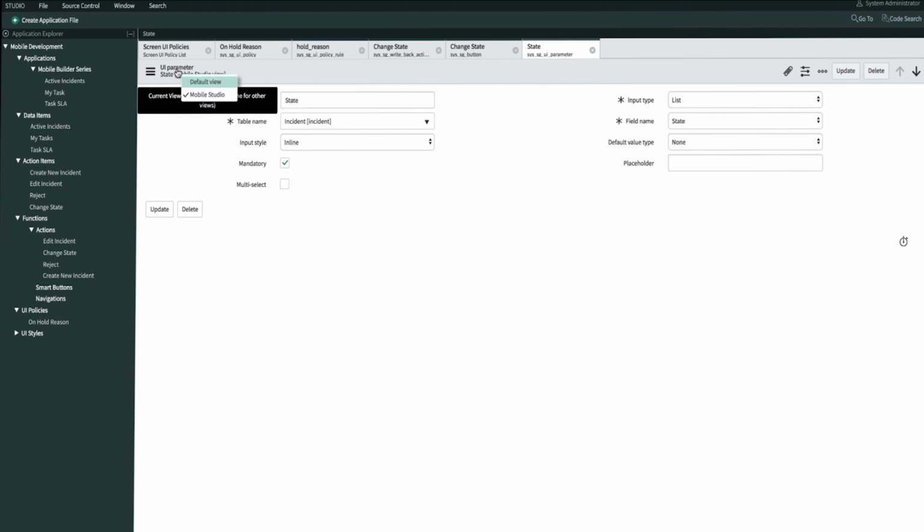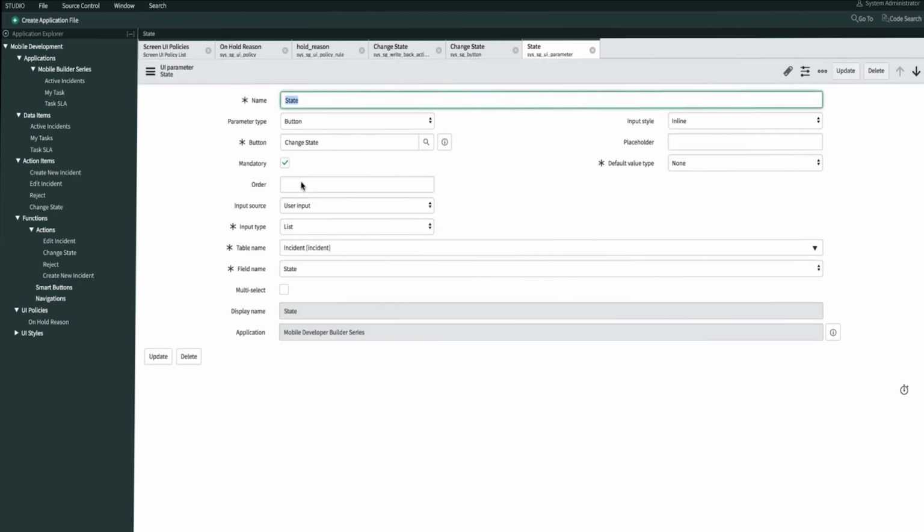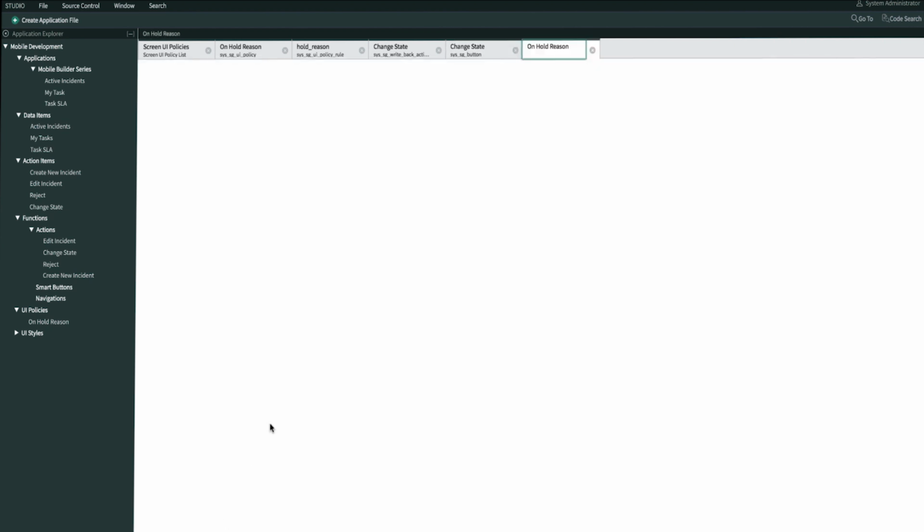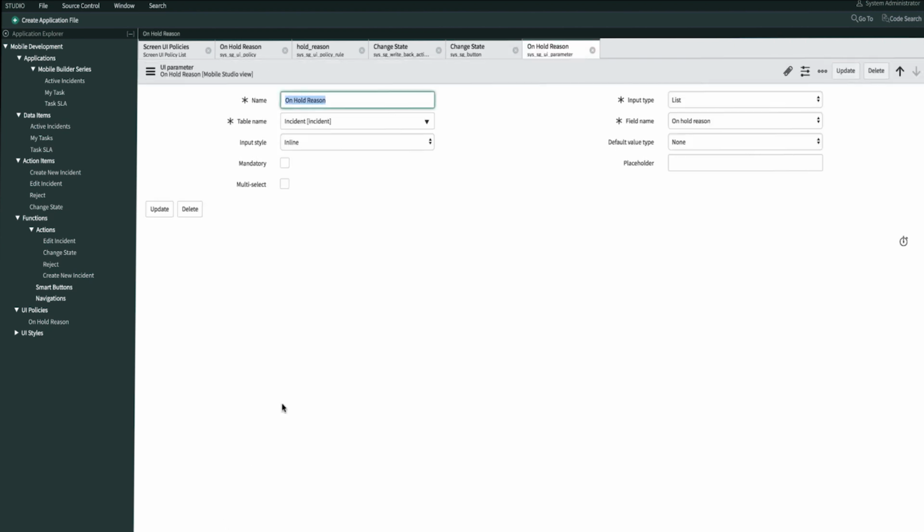On the top left here, we can change the view from mobile to default. And this will show the rest of the fields here. Quickly glancing through this, the state UI parameter is a mandatory type field. It's going to have a choice list for users to pick from. And then if we check out the UI parameter for on hold reason, let's change the view to default view.